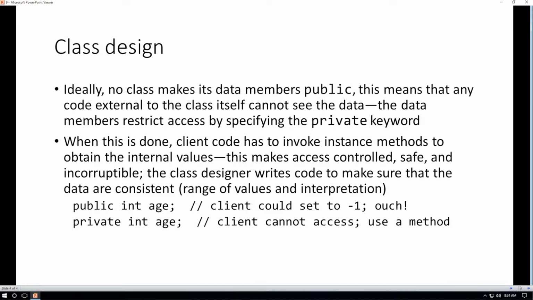Ideally, no class makes its data members public. That is, no client code, no external code can see the data members directly. The data members are defined by specifying the private keyword. That means only the class can see those data members. Some reasons are that client code can inadvertently or maliciously modify the data, and that's not good class design.